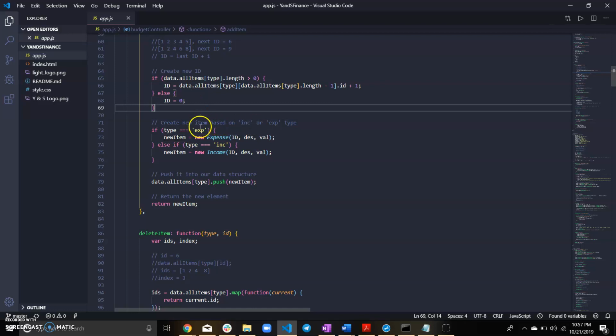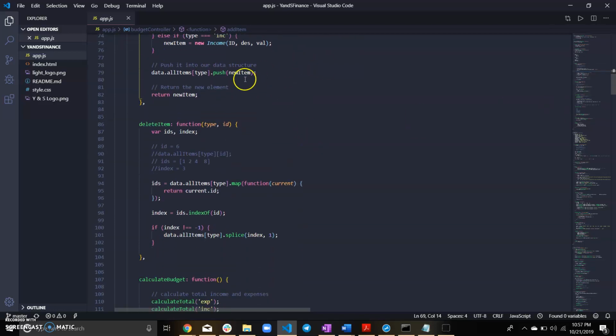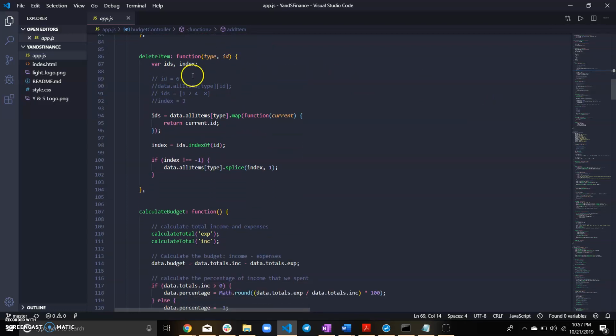Here, of course, the type is expense. It'll go into expense. If it's income, it'll go into income. Pretty straightforward, pretty simple. And this is where I'll push that item into my data structure, which is my array, and return that element. Coming down here, this is where I can delete an element out of my array.